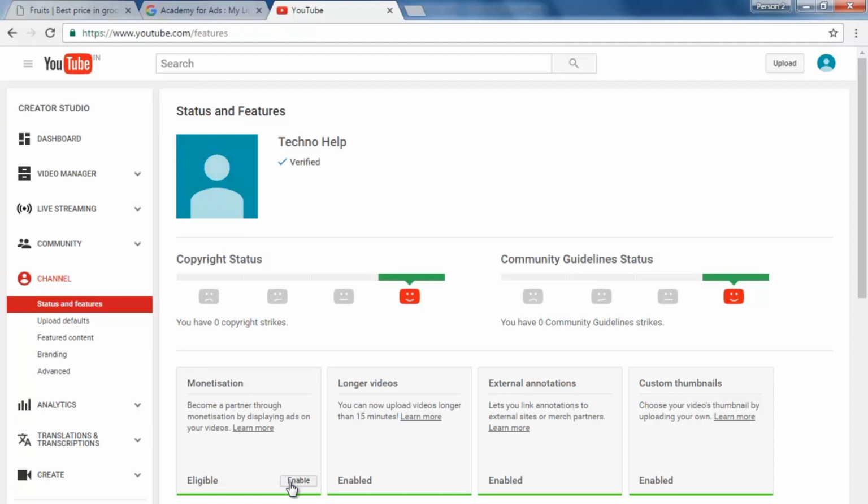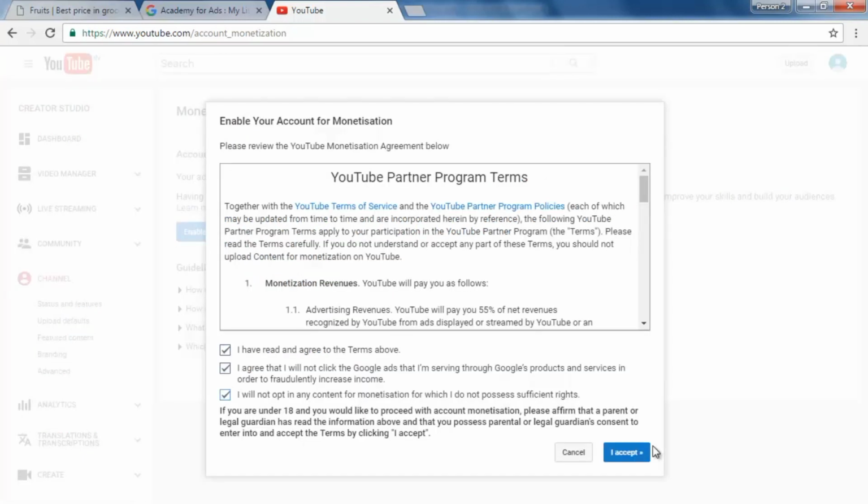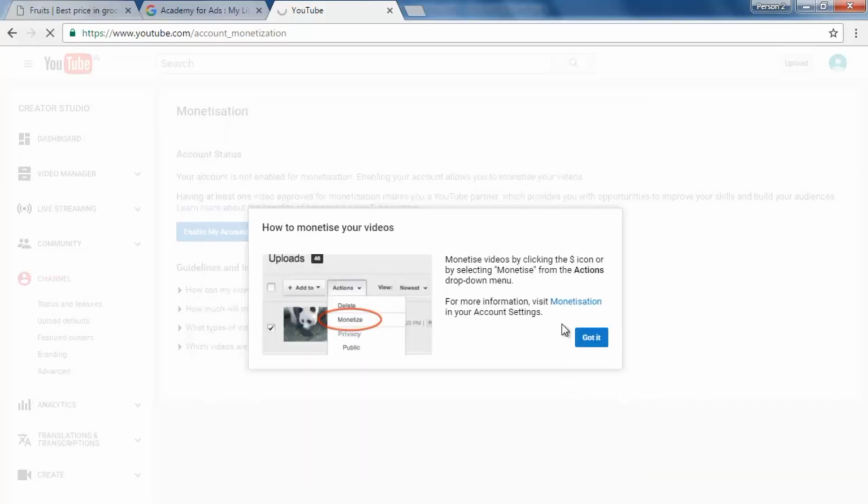For enabling monetization, you click on the enable tab. Once you click there, you will see this page where it will tell you to enable your account. So click on the same. Past that, you will need to agree to their terms and conditions and click on I accept. Once we are done with that, we will now have the ability to monetize all the videos which we upload through this particular action of clicking on monetization. When we do the step of uploading, I'll showcase the same.